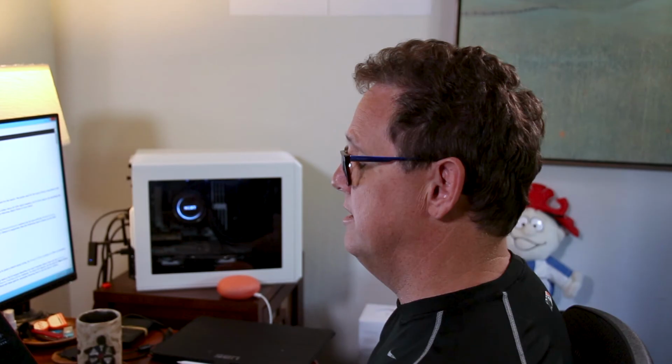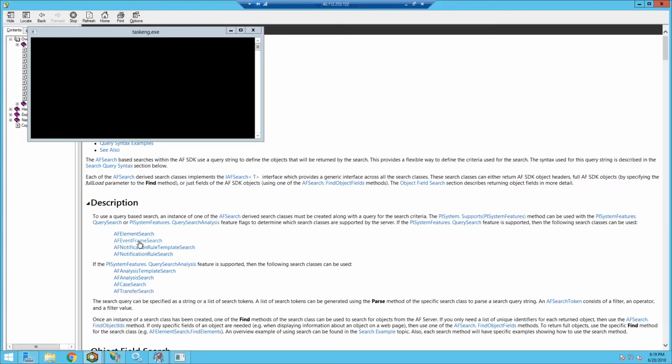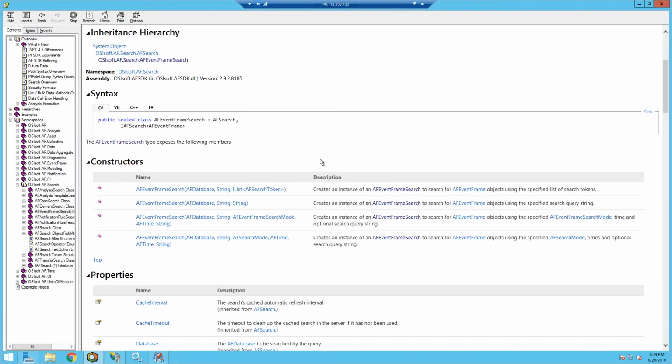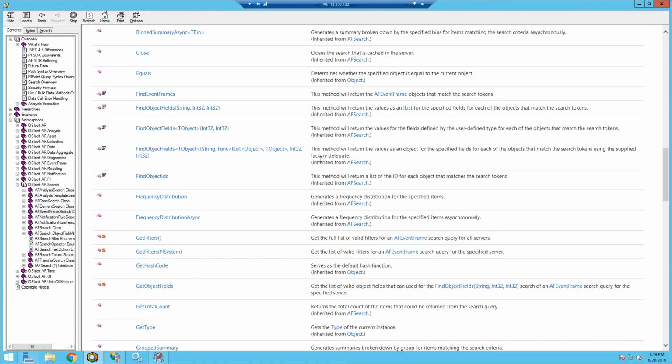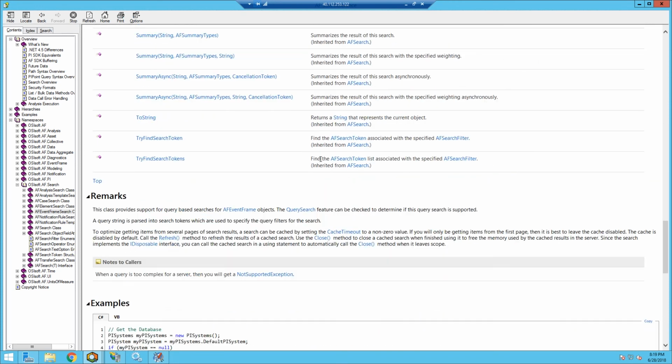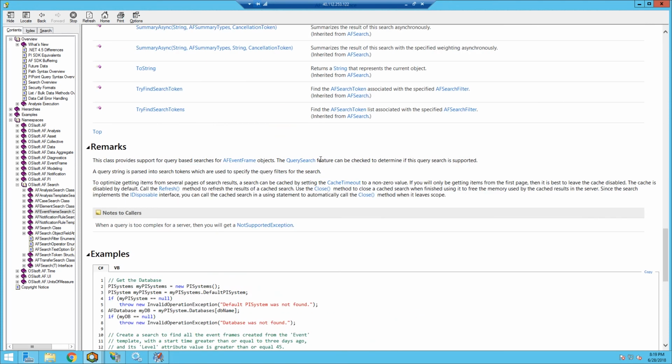Now, the really cool thing about search is not only does it work with event frames, but it works with virtually any type of object in AF. Specifically, it works with elements. It's very common to want to search for different types of elements that meet different criteria. If we look at the event frame search here, it tells you all the different things you can do with it.